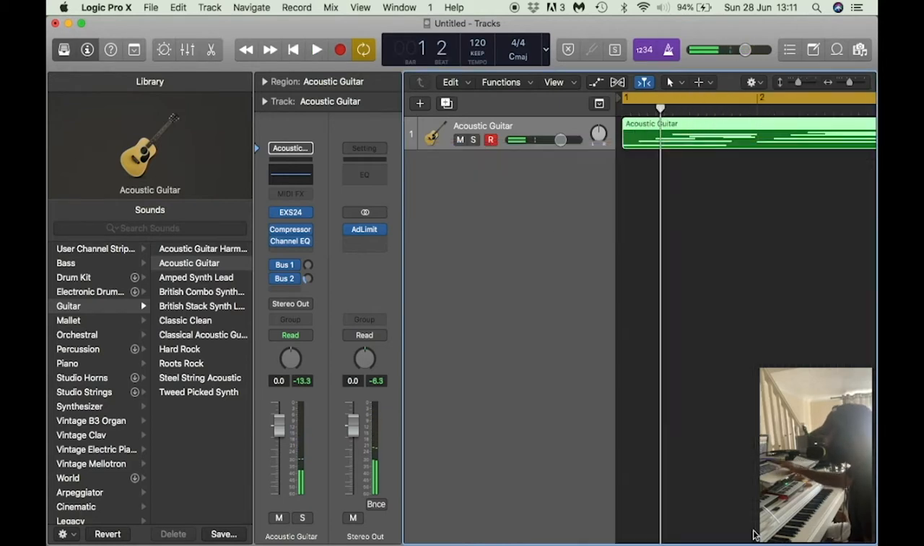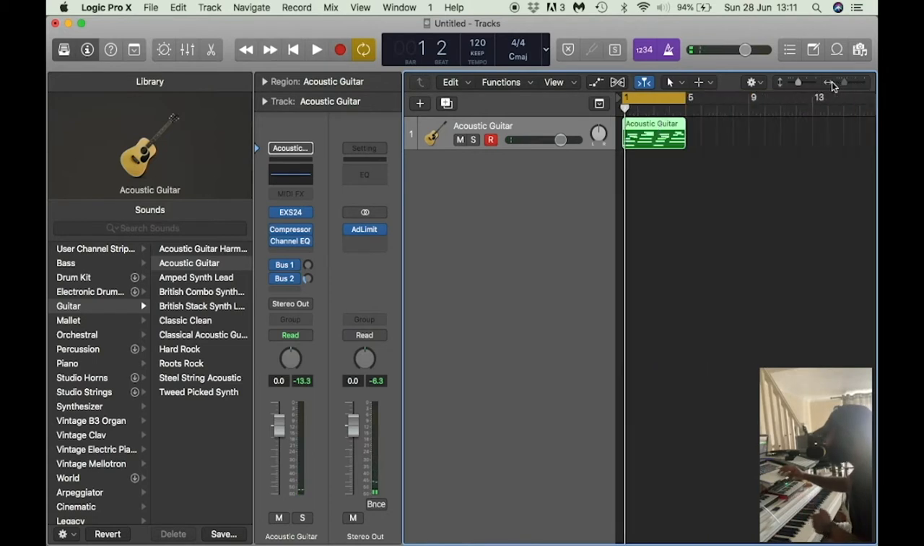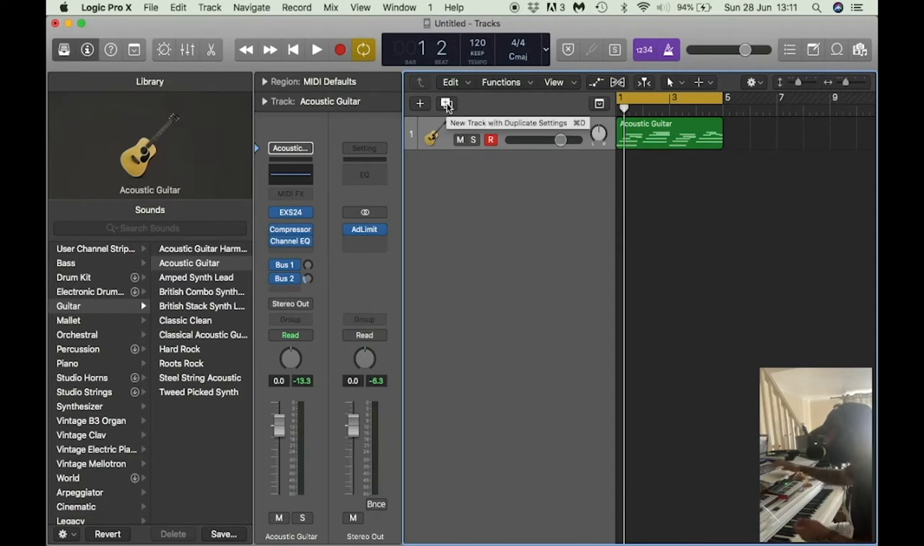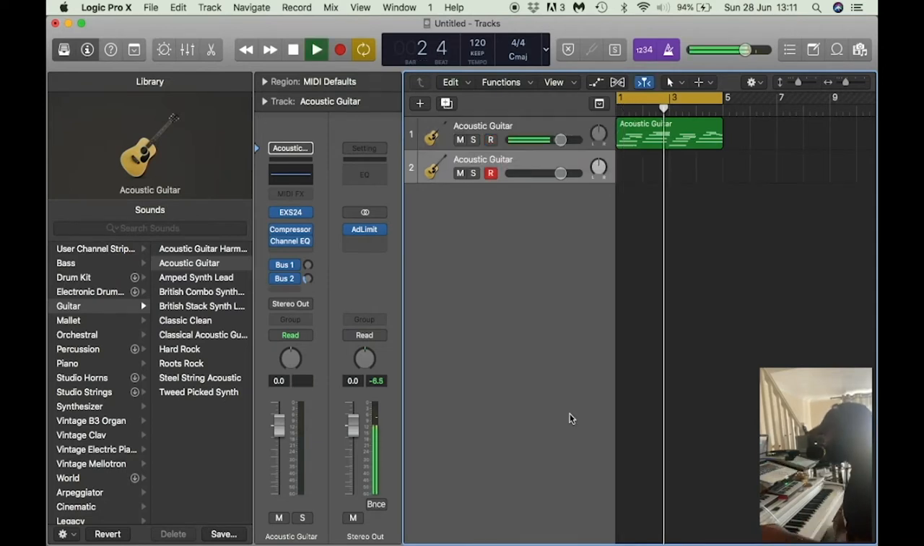If I press P, which is the shortcut to get back into the piano roll, that's going to get rid of that. And let's try duplicating this track. So create another copy and play another melody over it. To duplicate, just press this button right here, or the key command is Command and D. Again, I'm just going to play around on the keyboard till I find something I like.